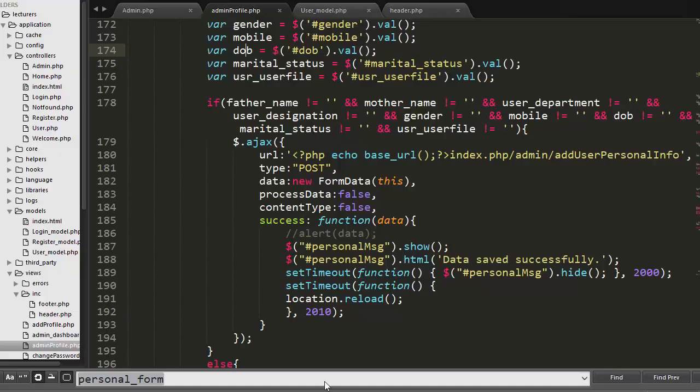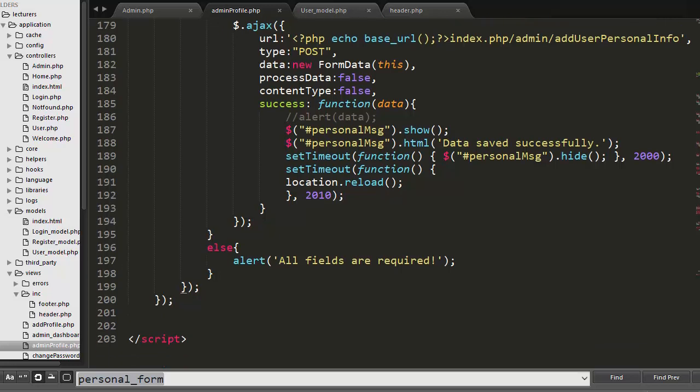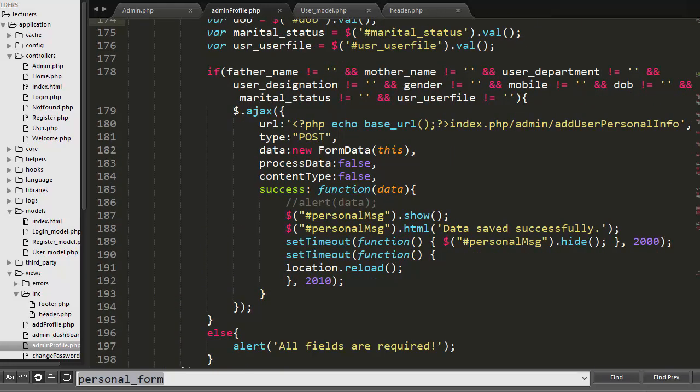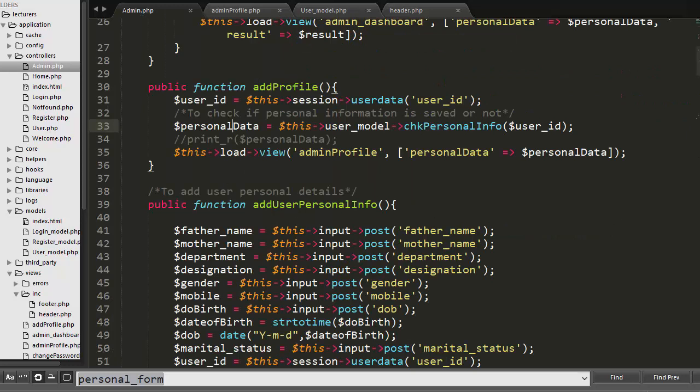Then in that case I should display an appropriate message to the user in the form of an alert saying that all fields are required. Okay, if the user has entered all the details in each and every text box, then I will be making an AJAX call to this add user personal info function, which I have created inside admin controller. Here you can see the type is post, and I'm sending this data as a post method to this add user personal info function, which I have created.